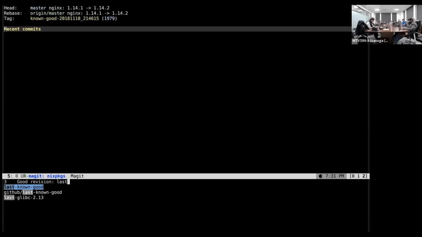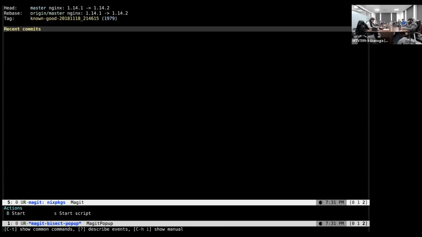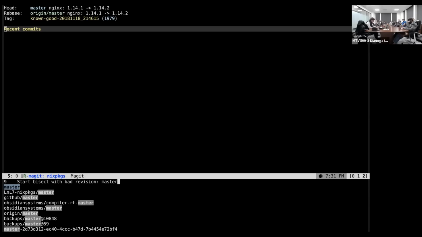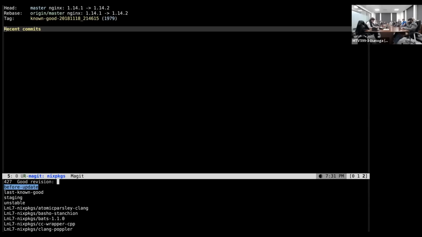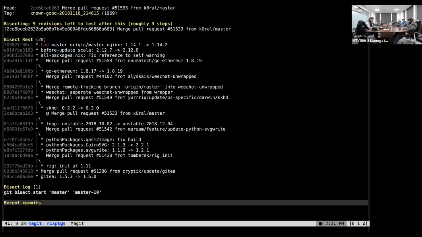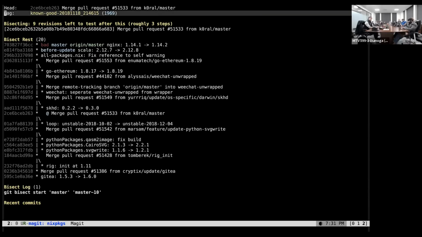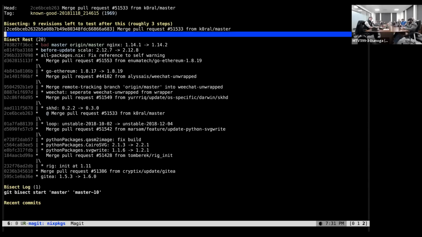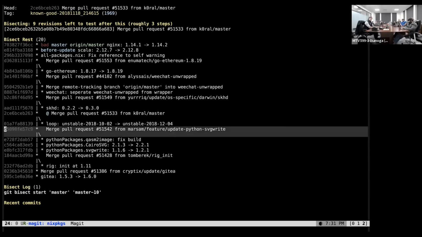Let's do master with last known good. Let's do master with master 10. Yay, it's taking time. There we go. So it's telling me that I'm going to bisect roughly 3. I'm going to have to do whatever I need to do 3 times because there are 9 revisions for it to test. This is all the stuff that's remaining.